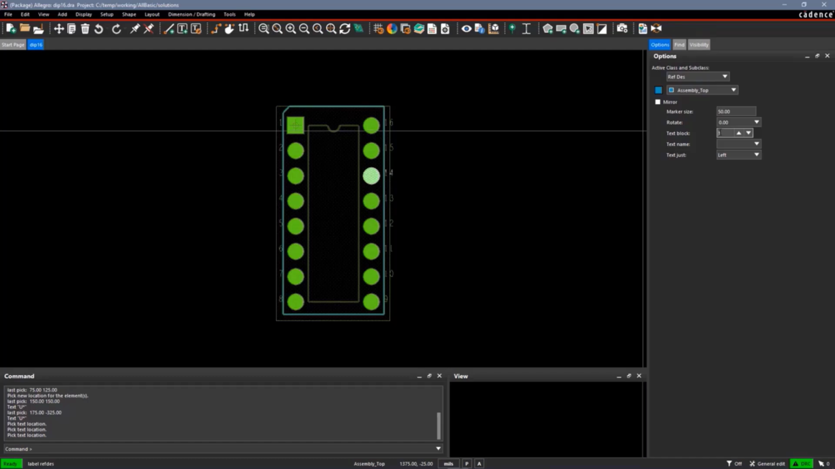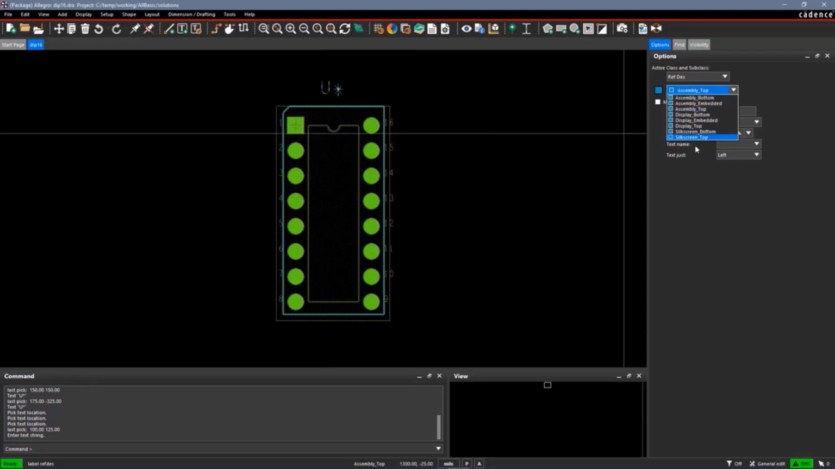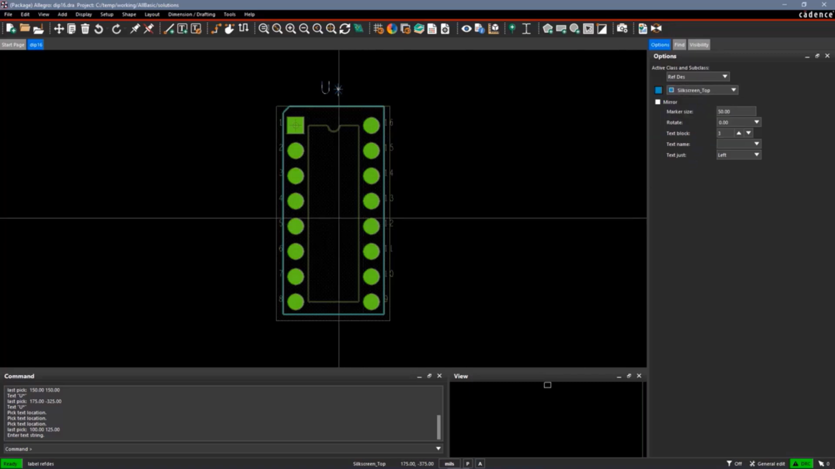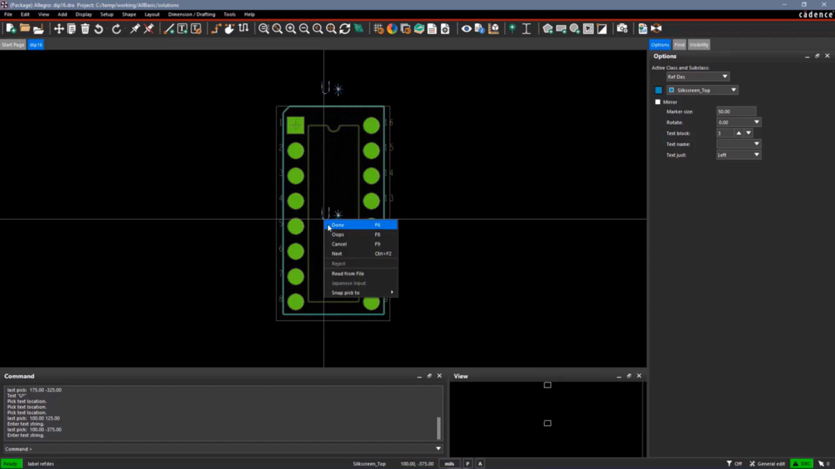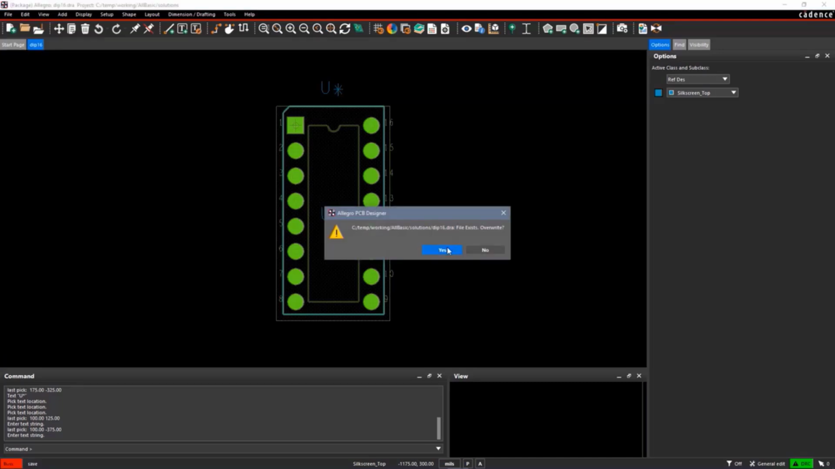Again, this is just a placeholder. Let me make that a little bigger. I'm just going to select someplace up here and type in like U star. It can be anything. It's just a placeholder for the reference designator. I'll also put one on my silk screen. Okay, let's see if we can save this now. Let me just do a file, save, overwrite, yes.